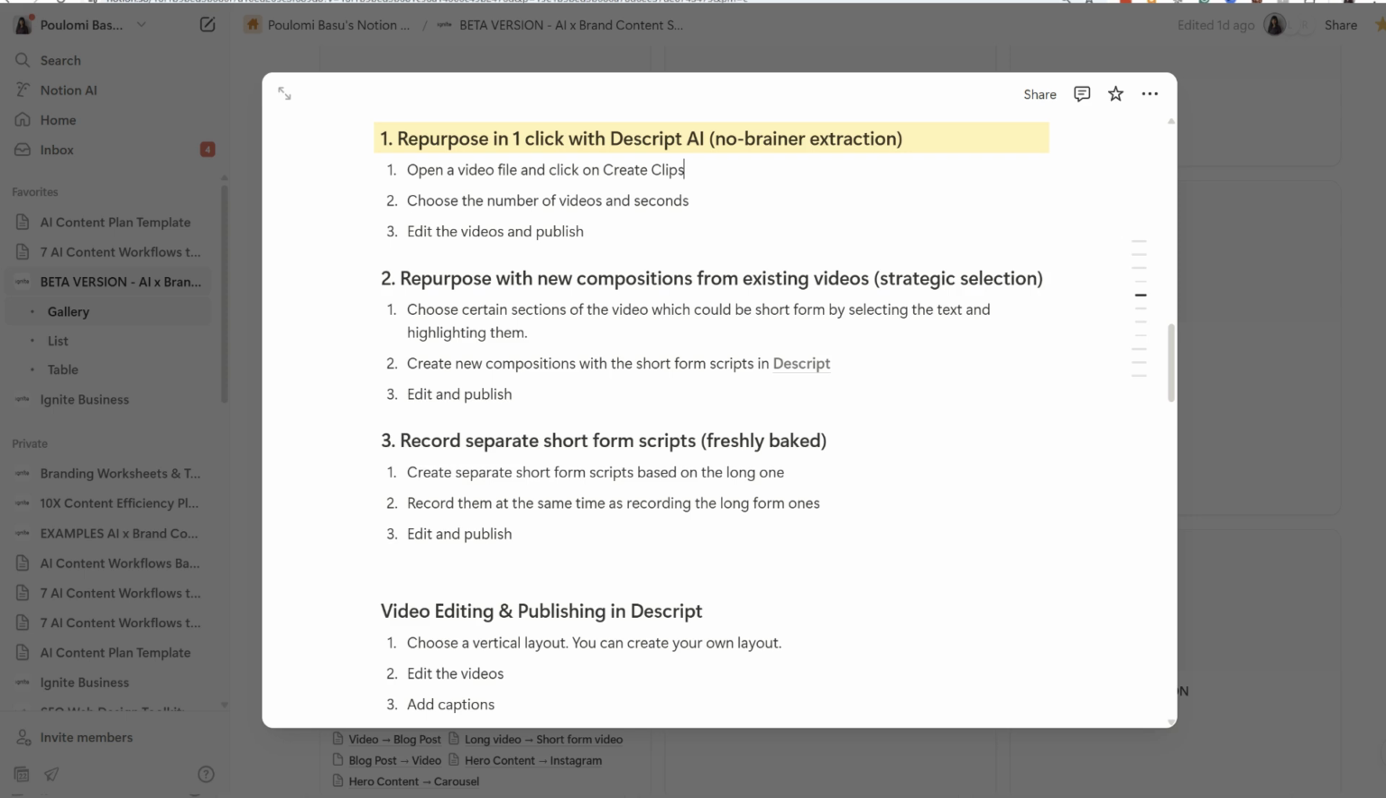The first one is what I call my no-brainer extraction, which is repurposing in one clip with AI. This works when you have a long form video with multiple small points or multiple small sections, which can easily become short form videos on their own. You can just tell AI to break it up. And this is how you do it in Descript.